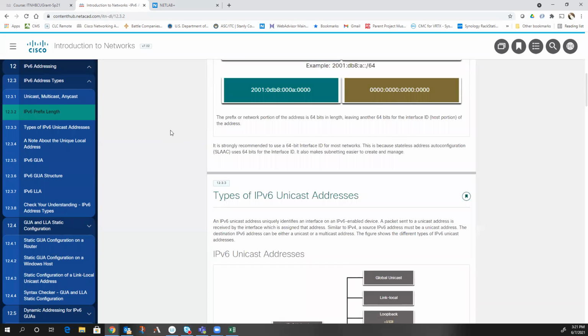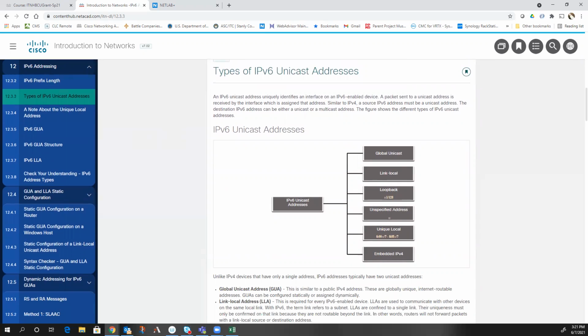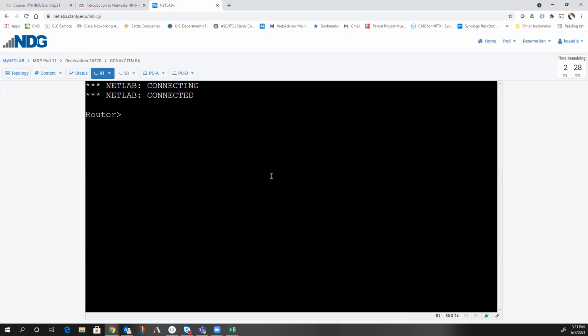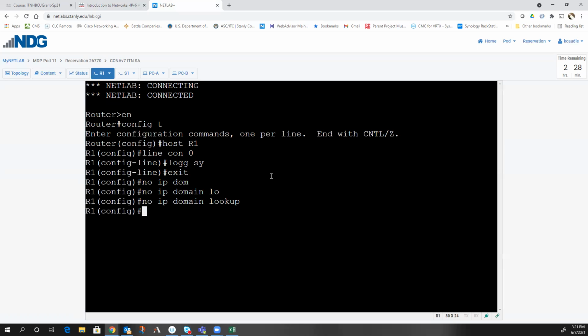Now, if you look down here, this is where things start getting a little confusing, in that we don't typically assign multiple IP addresses to an interface. What I'm going to do on this router is go ahead and do a big T, and I'm going to give it a host name, R1. I'm going to do line con 0. I'm going to do a logging synchronous, so I won't have to worry about that. I'm also going to do a no IP domain lookup. All right, so that's taken care of, so I don't have to worry about my mistypings.